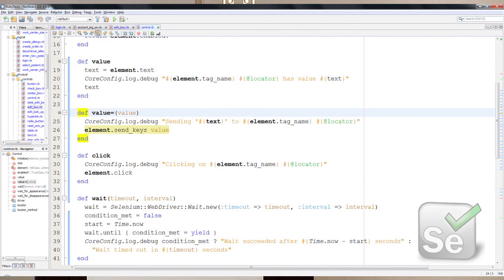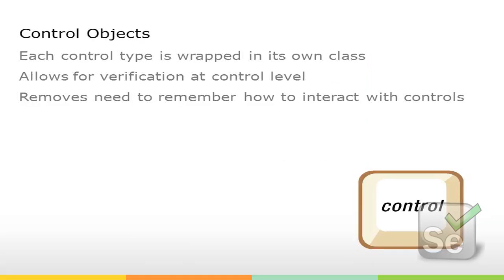So those control objects, some of them actually don't have any specific functions, like button is one that doesn't. But using some metaprogramming in Ruby, we're pulling that in as well so we can get the name of the class and log it out.